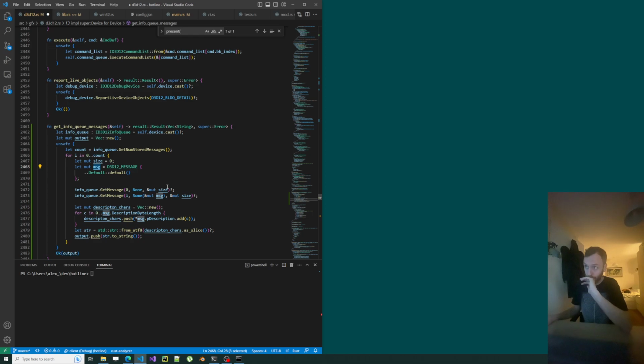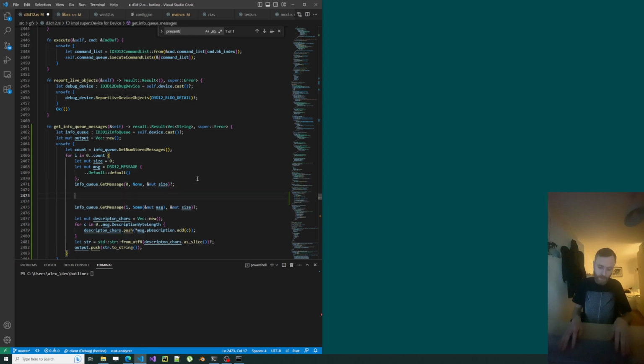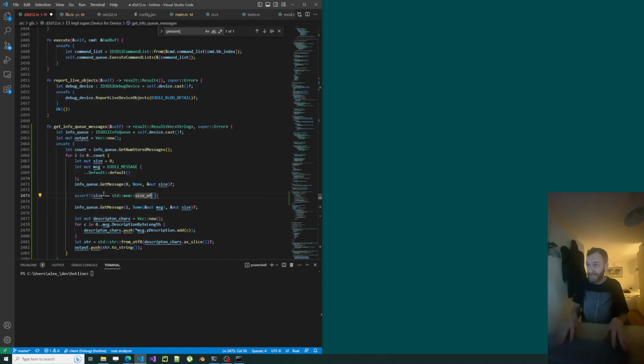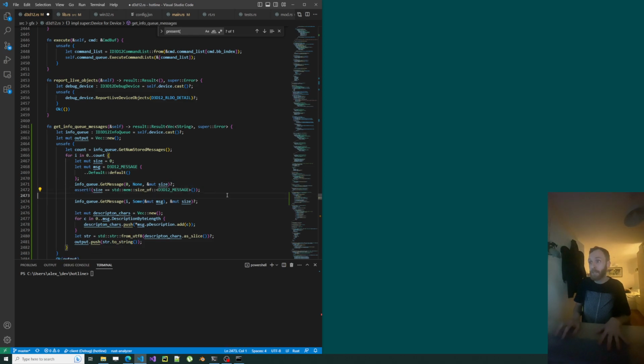Now, what I'm wondering is if we could basically panic or assert that size is equal to mem size of D3D12 message. Now, I don't think that's going to be the case. Or maybe it will if it's repo C. So then you pass in the size of the message again.